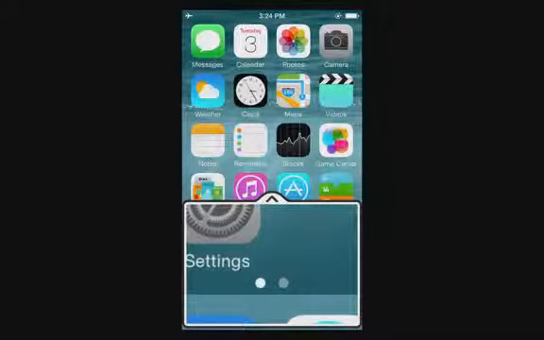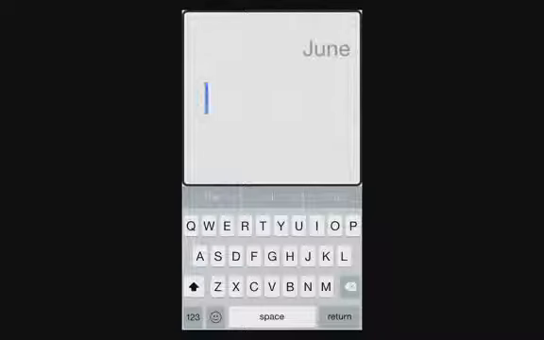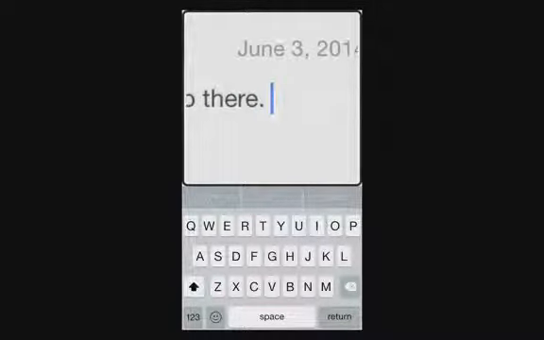Now let's go into notes. I'm going to create a new note and watch what happens when the keyboard comes up. The Zoom window automatically got out of the way of the keyboard, so I have full access to the keyboard, but my content is zoomed. And as I type, notice how the Zoom window follows my cursor, so I can always see what I've just typed.